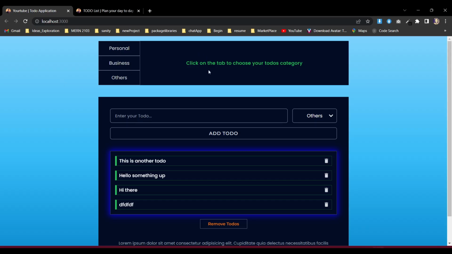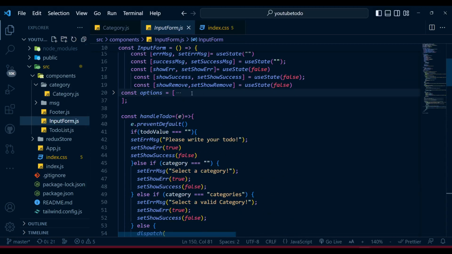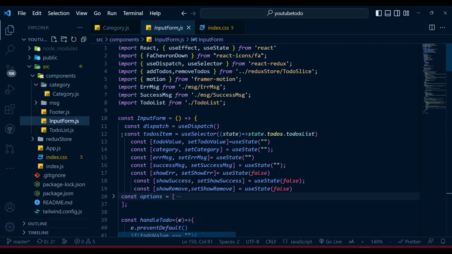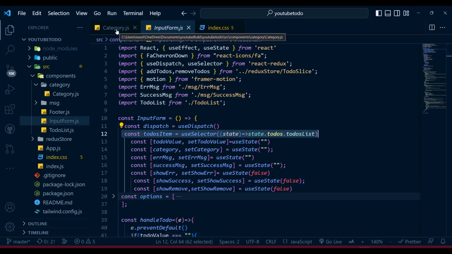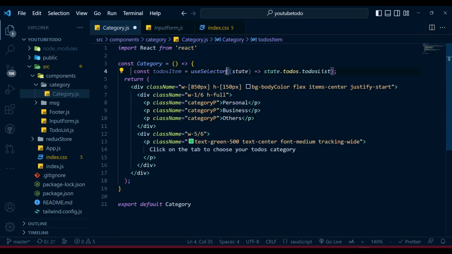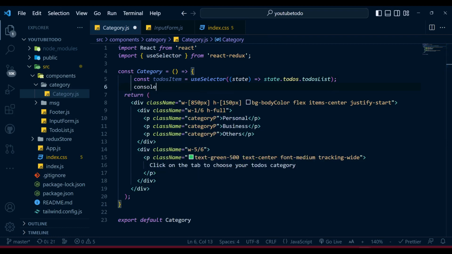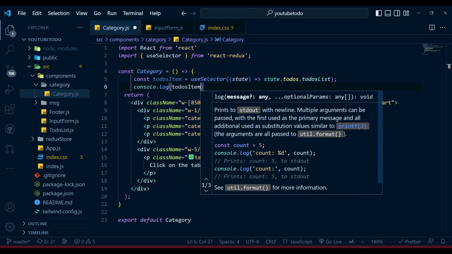So now we need to find out our to-dos, and as you know, we are showing the to-dos in our input field. If we go to our input form, you see how we fetch the to-do, because we are taking the to-dos from the useSelector. If I just copy that line and come over in the category, if I paste the line, and also I need to import useSelector from React Redux. If I save it, now I have the to-dos item. Now if I make a console.log, it's gonna be to-dos item.